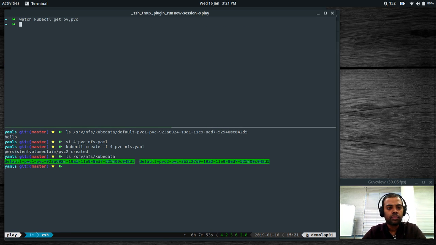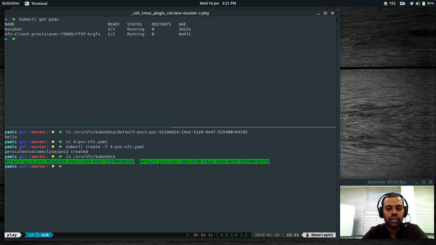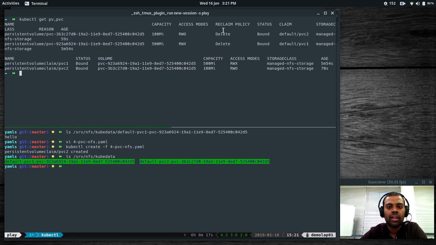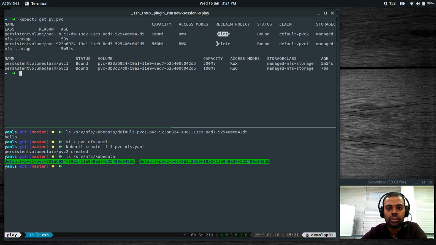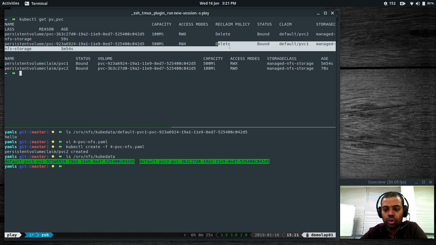And let's delete the pods. If you delete the pod, it's not going to delete the persistent volume claim because we manually created the persistent volume claim. And once you delete the persistent volume claim, it's automatically going to delete the persistent volume, because if I do kubectl get pv and pvc, the reclaim policy is set to delete. So when you delete the persistent volume claim, the persistent volumes will get deleted.